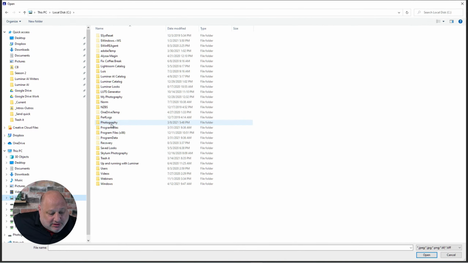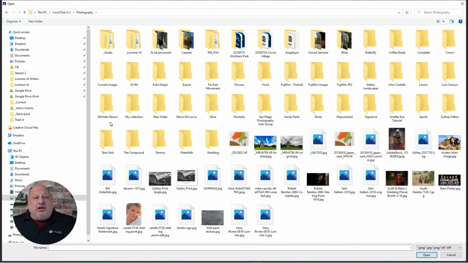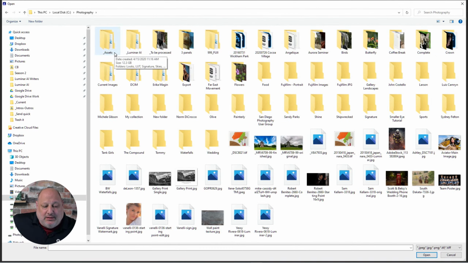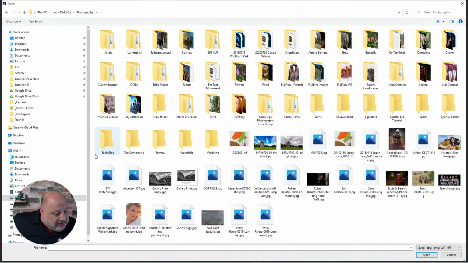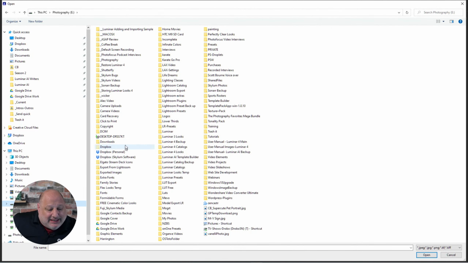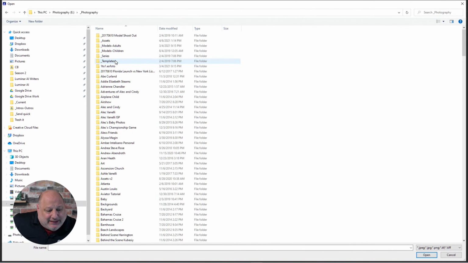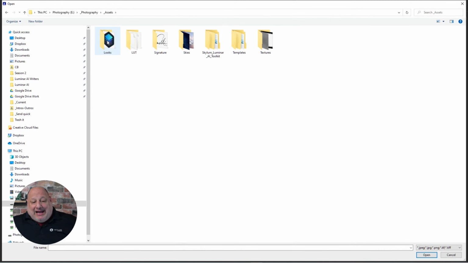Well, if I come over here and let's say we put everything under my photography file. So here it is, photography. I put an underscore assets in this folder. So all of my images for Coffee Break and for the stuff that we're doing with you guys are in this directory along with my digital assets. So E drive is my working folder. So here it is under photography, and there's my digital assets. So notice I have all of my assets in that location.